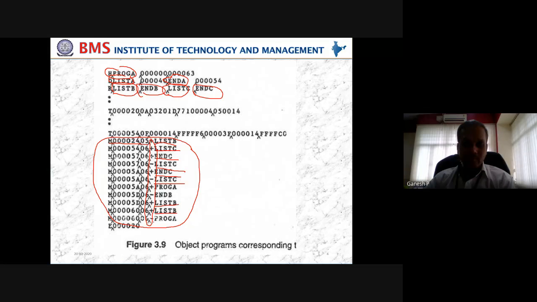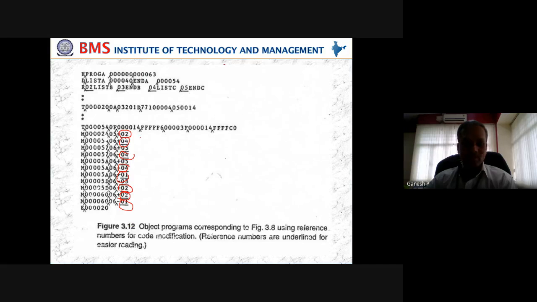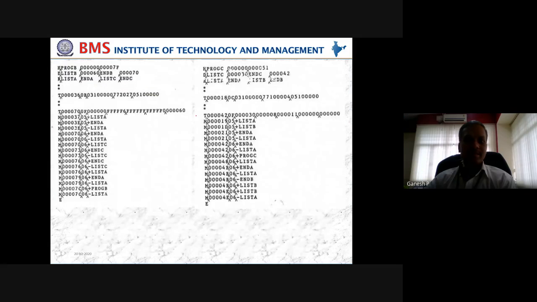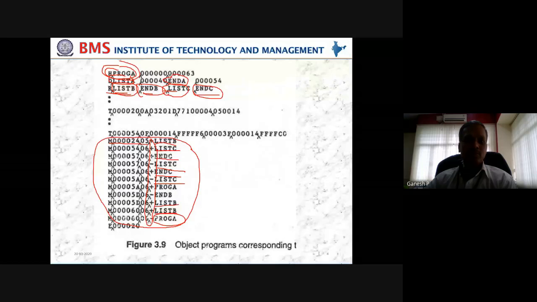That's the reason why, in program A, this program A is given number 1. Next, list B is number 2, end B is number 3, list C is number 4, and end C is number 5. That's why you see these values here, 2, 4, and so on. So this is how we have to understand it. These are the values which require these numbers, and you can also observe that these names are given here. 2 is given to list B, 3 to end B, 4 to list C, 5 to end C. This was not there earlier in this program. There are no 2, 3, 4, 5 here because we were not using reference numbers.